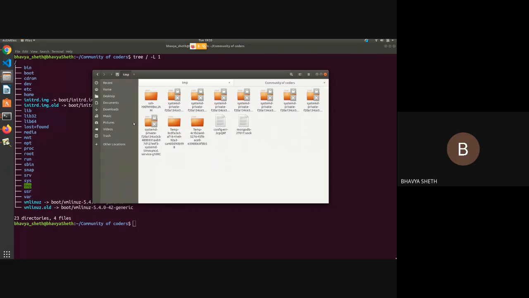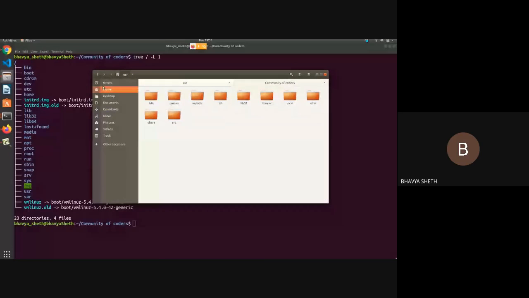tmp is a temporary log sort of system, where it stores all the temporary files that the OS generates as the user goes about his tasks. And usr again has some user info, and again it has some binaries and super binaries and stuff like that. And the final one is var, where something like your backups and local files and all of that is stored.